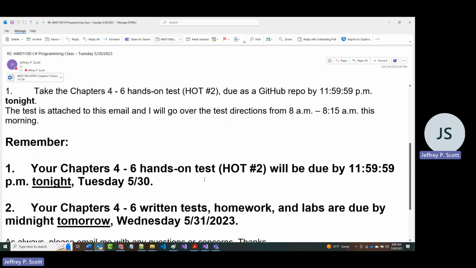We're going to look at it in just a minute. Again, the test has been attached to your email that you got earlier this morning. I will go over the test directions between now and 8:15 this morning.